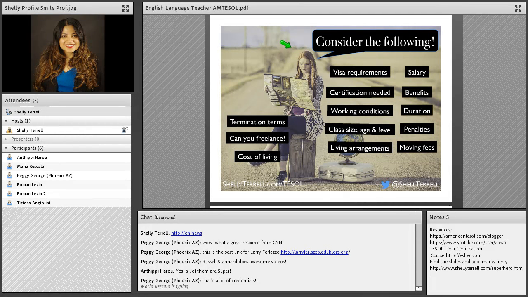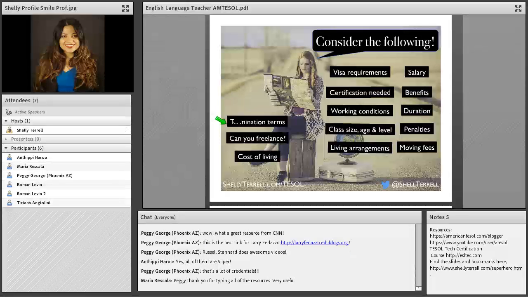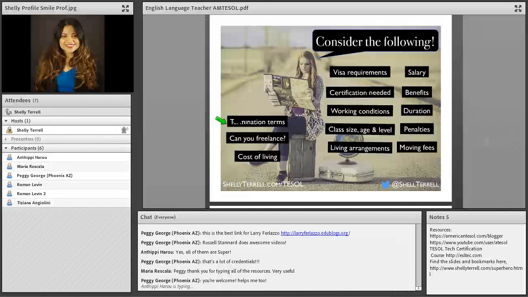If you are traveling abroad, make sure you read the contract carefully. Whenever you're going to another country, see if they're going to help you with utilities, an apartment, or getting groceries, because all of that is important when you're moving to another country. See if they're going to cover your visa. And what are the termination terms?